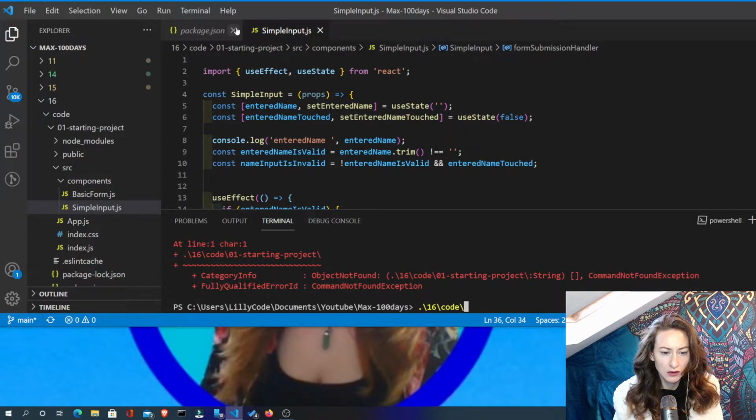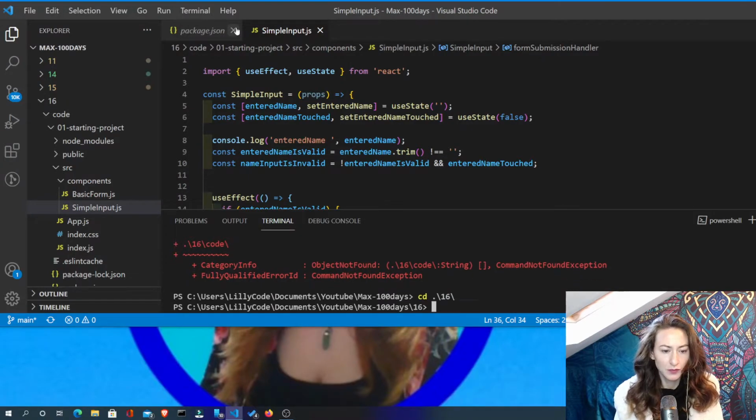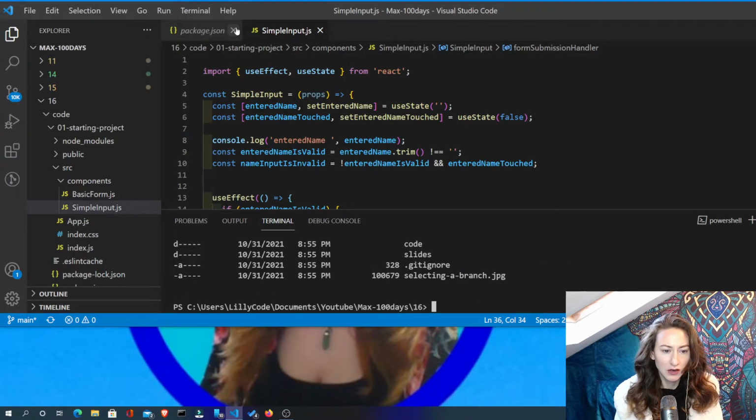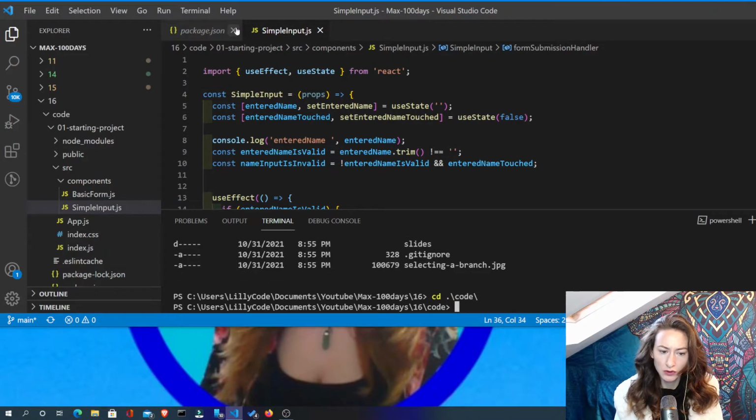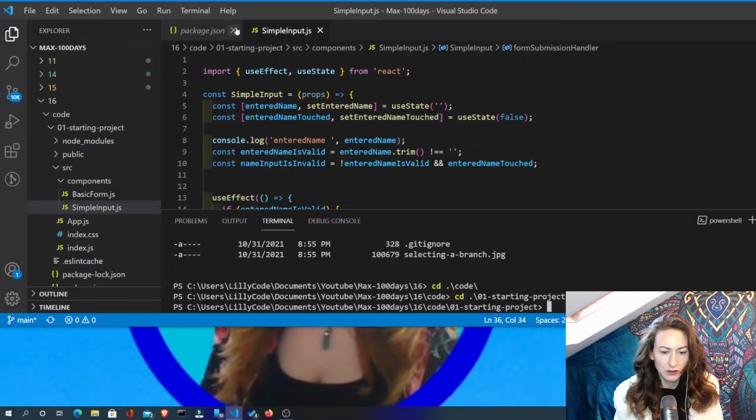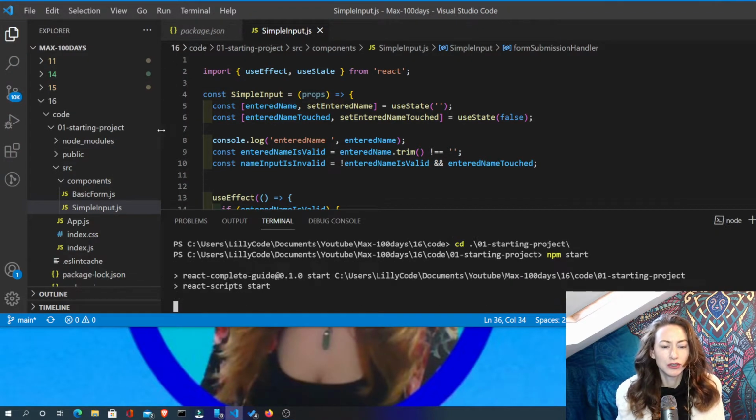CD 16, ls. Let's see what's in here. CD code. Okay. Did I do the wrong thing? What was I doing? Can you not do a forward slash, or what's going on there? I don't know. So then we'll do npm start. Strange. Early in the morning. I'm not sure what happened there.